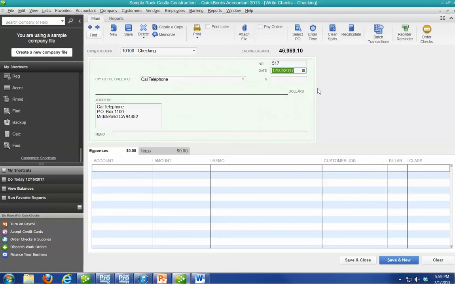The letter T takes it to today's date. It's assuming it's 12/15/2017. The letter Y takes you to the beginning of the year. The letter R takes you to the end of the year. The letter M takes you to the beginning of the current month, and the letter H takes you to the last day of the current month. I'll be honest with you, most people just remember the plus and the minus, T for today and Y for the beginning of the year, and that's about it. The rest they use the calendar.